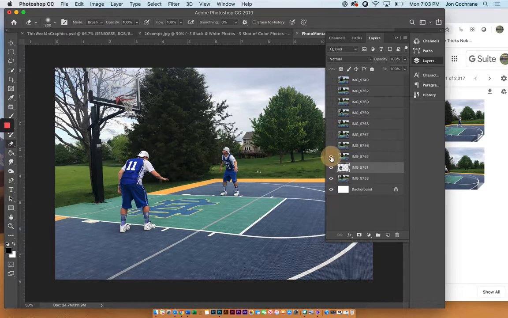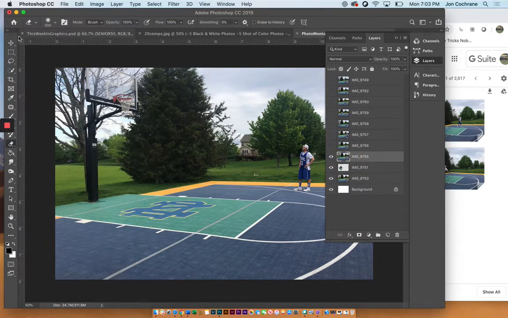Okay, then I'm going to go to the next picture here, this one. And then again, I'm going to do the same thing. I'm going to select something like this.